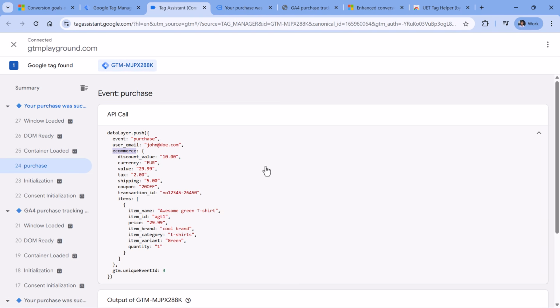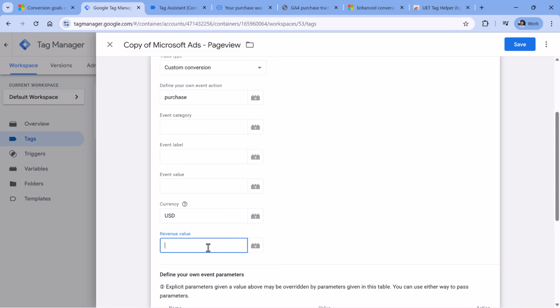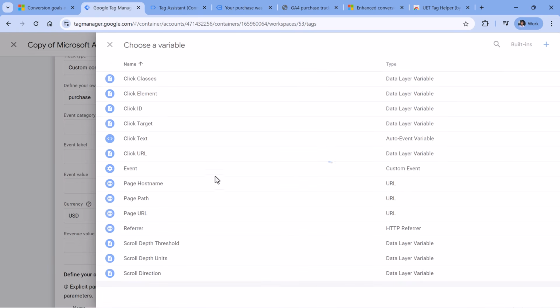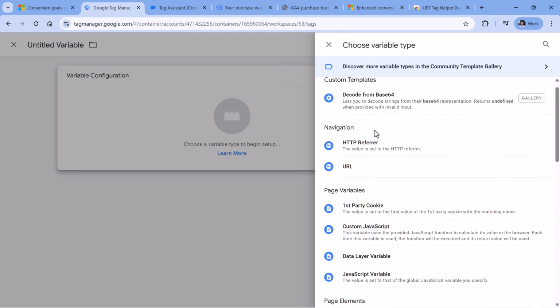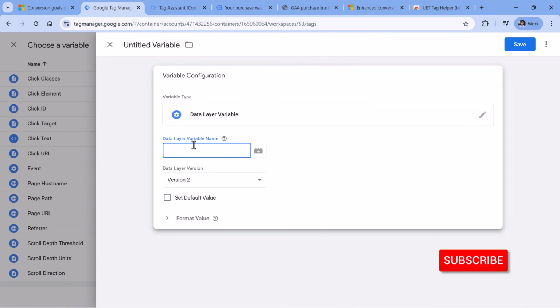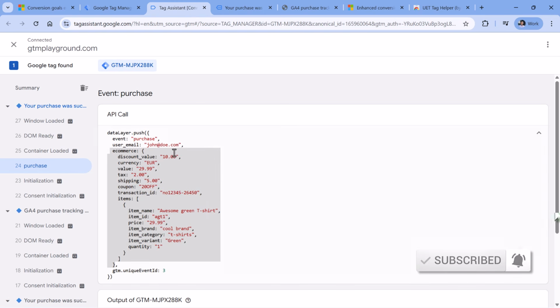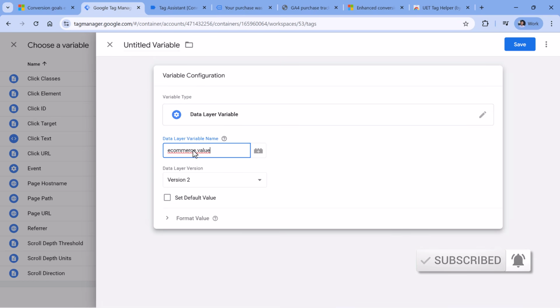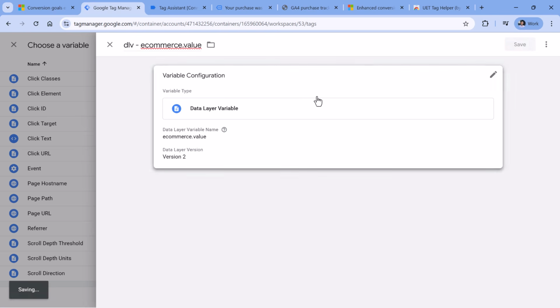In your case, the data structure might be different. Maybe in your case, data layer just contains order total or something like that. So whatever you have in your data layer, you will need to adapt. And in my case, I'm going to create a data layer variable, which is e-commerce.value, because that's what my data layer looks like. So here in the revenue value, I will click the button, and here I don't have any variable for that. So I will click plus to create a variable, and its type is data layer variable. Here I will enter e-commerce.value because that's the structure of my data. Then let's name this variable like this and click save.